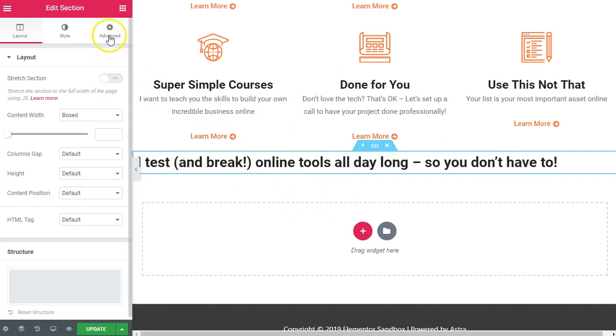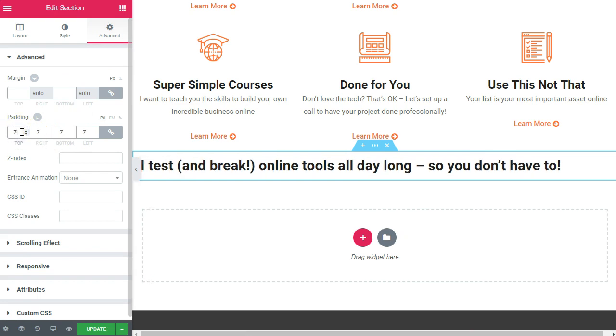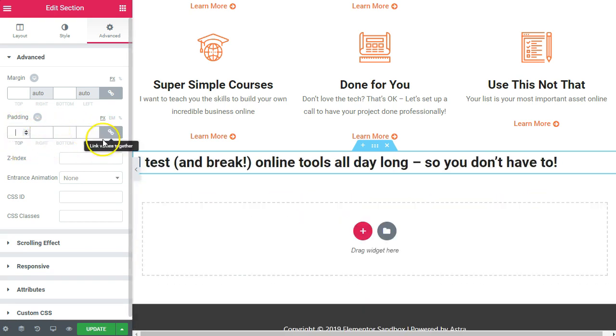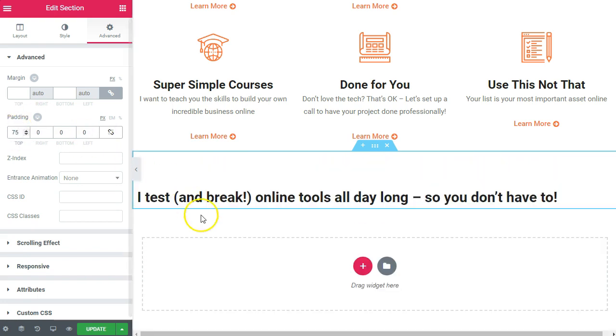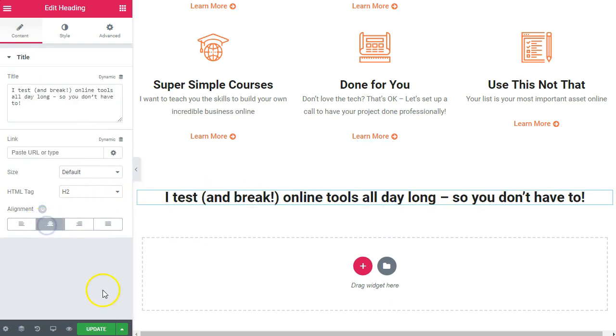So on the section area, I can go to the Advanced tab and add some padding and add some top padding. Let's say we want 75. And I accidentally added it to everything. So let me hit undo, take the link off, and just do 75 pixels of top padding. And there we go. And now we'll go back to the heading here and centerline it and hit update. Okay, so the heading is done.